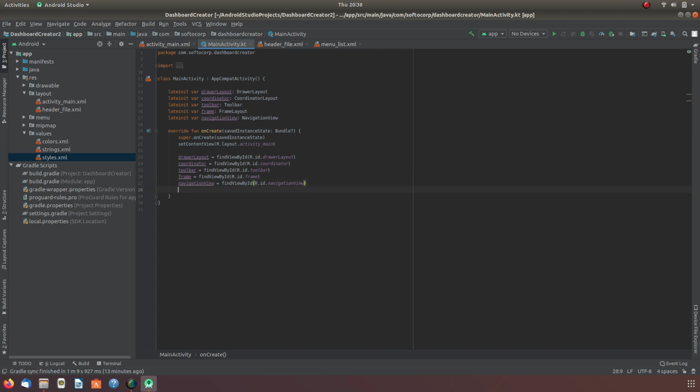And now here we are going to create the function for the toolbar. After doing that, you have to call a predefined function which is setSupportActionBar, and in that you have to pass the toolbar as a parameter. After doing that, you have to set the title, and you have to set setHomeButtonEnabled as true, and also set setDisplayHomeAsUpEnabled true.